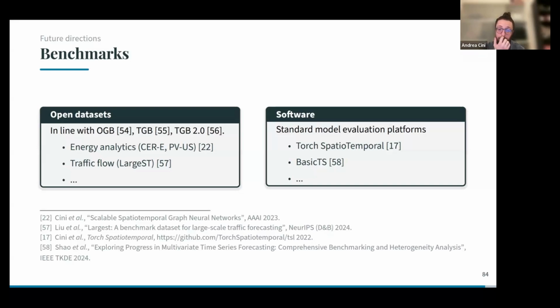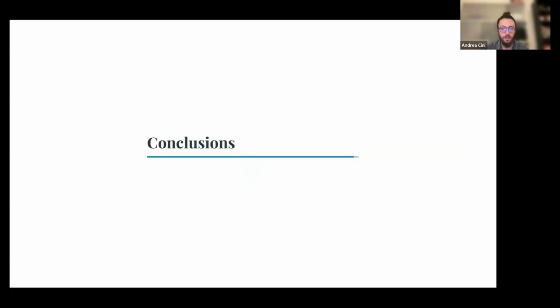We also have some software like Torch Spatiotemporal that Andrea and Ivan have designed, but also BasicTS are useful resources in order to try to standardize model implementation, evaluation, cross-validation, and so on and so forth. But yeah, we are not as close to what, for example, Open Graph Benchmark is now.